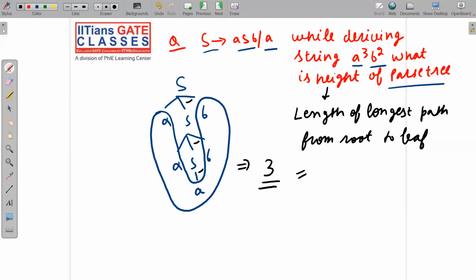Similarly the question can be A power 5, B power 2, so the height will be 5 and so on. You can check it out. So 3 is what? This power 3 is becoming the height. This is a question, and by coincidence I'm linking that A power 3, so height is 3. Similarly you can check A power 5, height will be 5 and so on. So height is the length of the longest path from root to leaf.